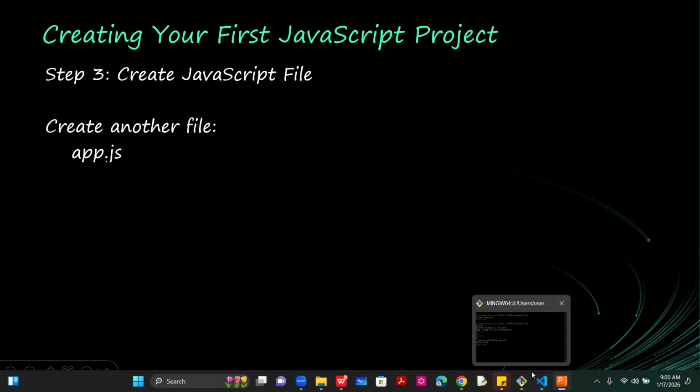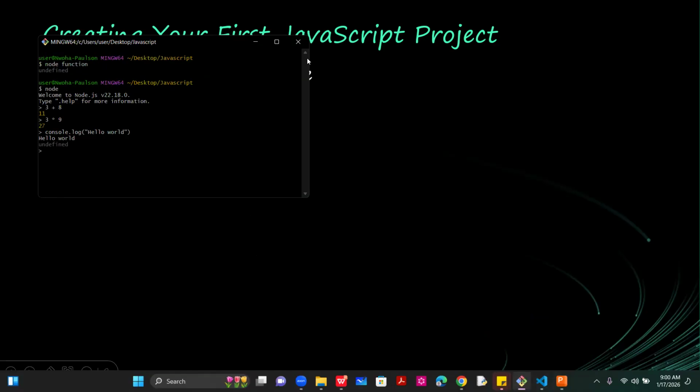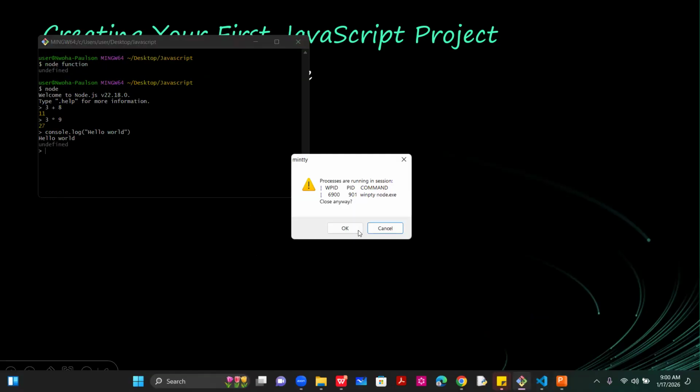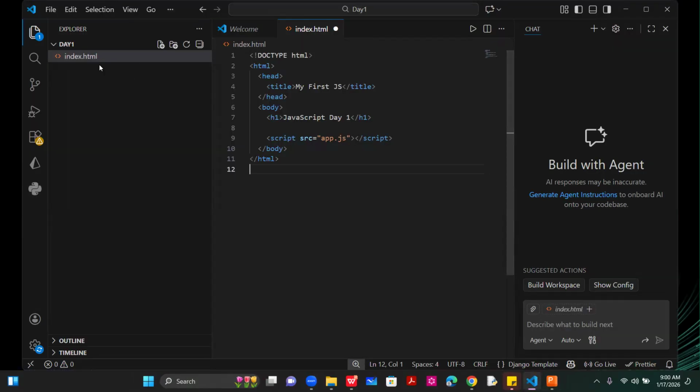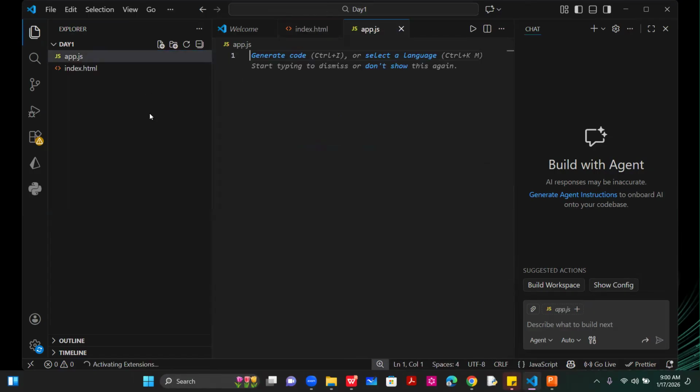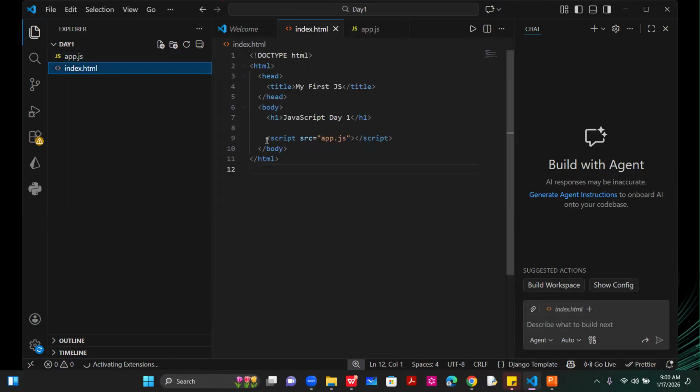So I will go in there. Let me close this, I'm no longer using it. I will save this one, then create another file. I'll call it app.js. Now look at what I have here. This app.js, I am importing it here so that our HTML can load it. Make sure whatever name you give this JavaScript file, JavaScript files end with the .js extension.